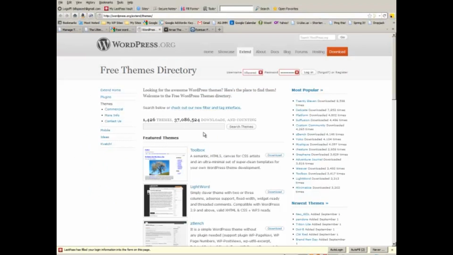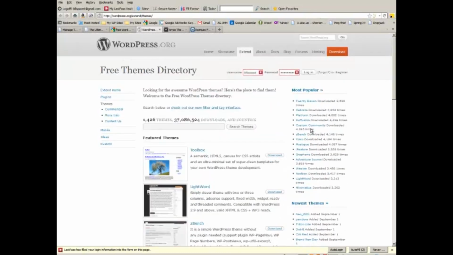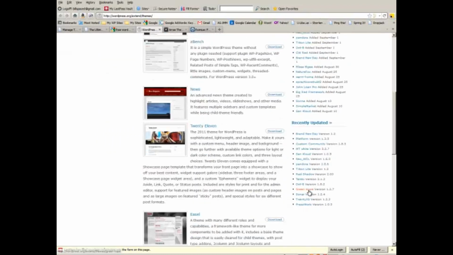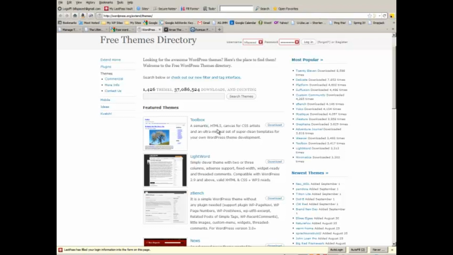They have featured themes. There's tons of themes in here. Okay, so there's Toolbox, Lightword, Zbench, News, etc. There's the most popular you can look at, the newest themes, recently updated. You're sure to find something in here that you really like. Okay, that's one way to find free themes.